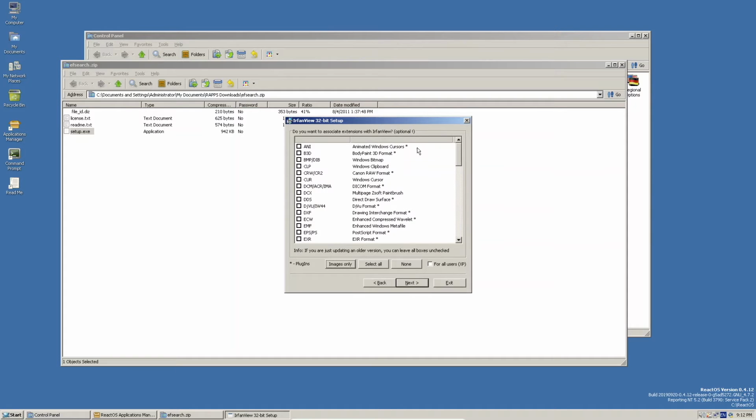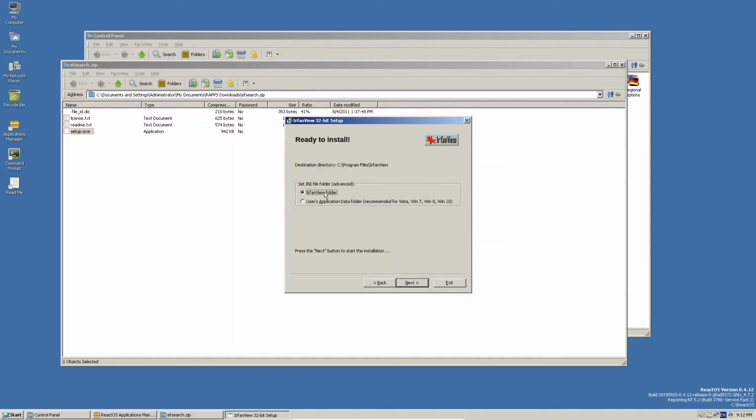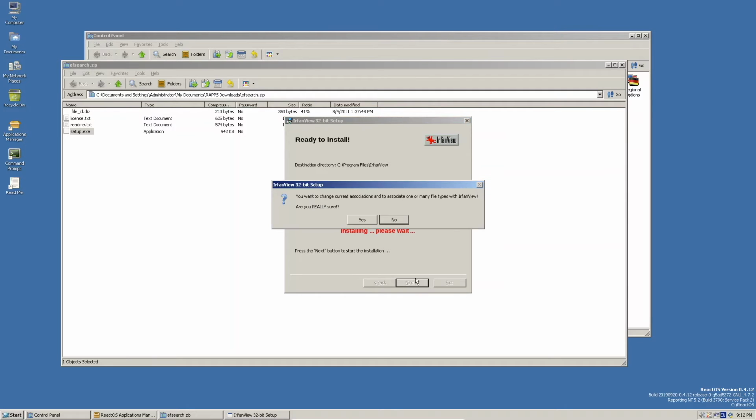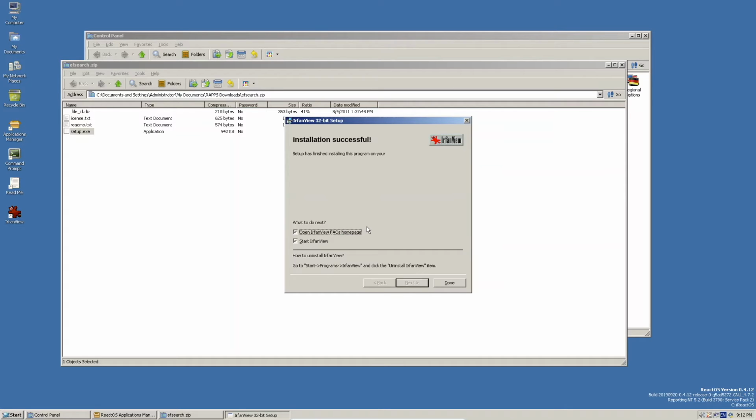Do you want to associate these extensions? We'll just say images only. And next. And sure. Do you really want to change current associations and associate one or more? Okay. Am I really sure? Sure. Okay, we're not going to do all that yet. We're done.